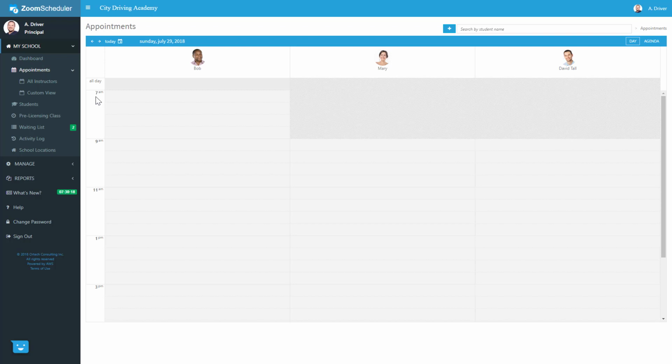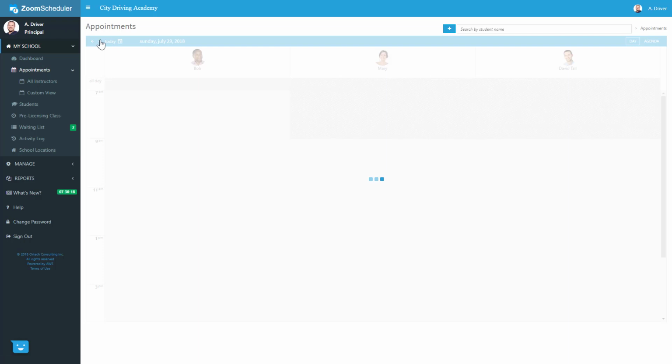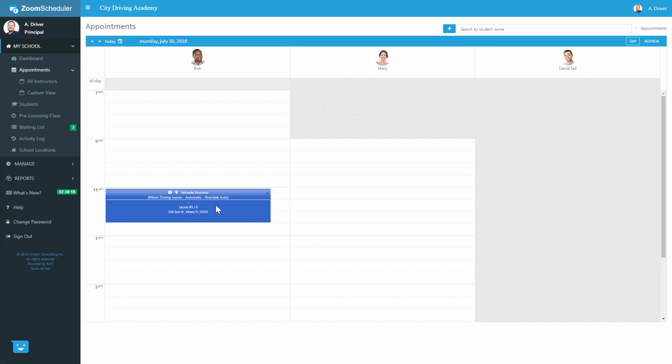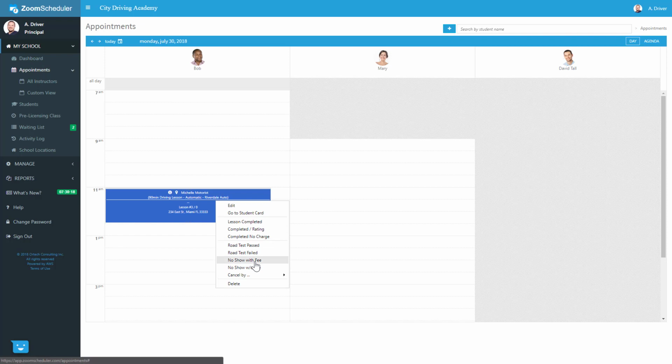With the new workflow, the calendar is used to manage daily tasks, such as marking appointments as completed, canceled, or no-show. So here we are on our appointment calendar. And let's say it's tomorrow and Michelle is a no-show. So here we can mark it as no-show with fee or no-show without the fee. We can mark that it was canceled by a school with or without the fee.